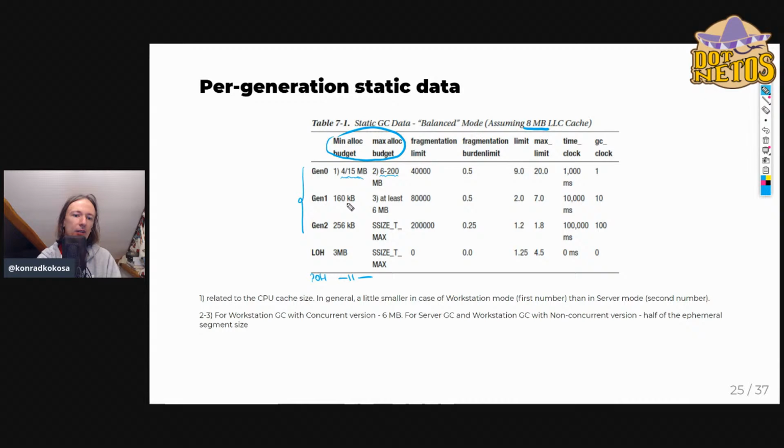And then we have the same for Gen 1 and 2. As you see, the maximum size of Gen 2 is infinite because it can in fact gather all the memory in the process. Most typical things are happening here. What are the minimum and maximum values for those two ephemeral generations?